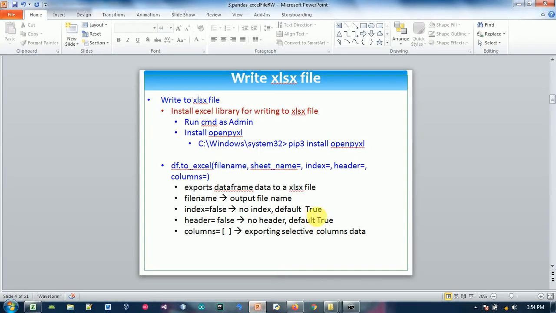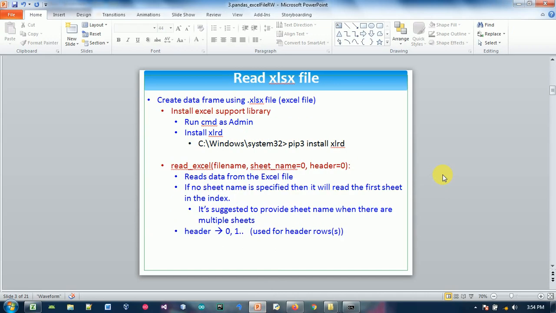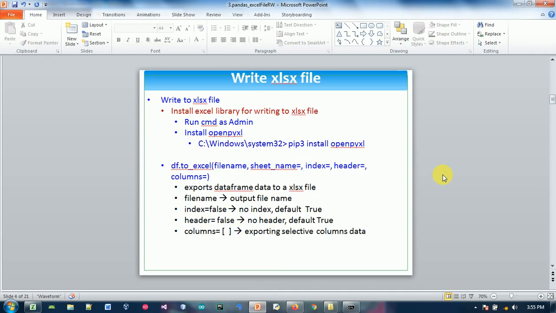So this was a very small presentation where we understood how to read an xlsx file, and for that you require the xlrd plugin. When you want to write, that means create an Excel file, you require the openpyxl plugin, and using the function to_excel, we can create or write to the Excel file.